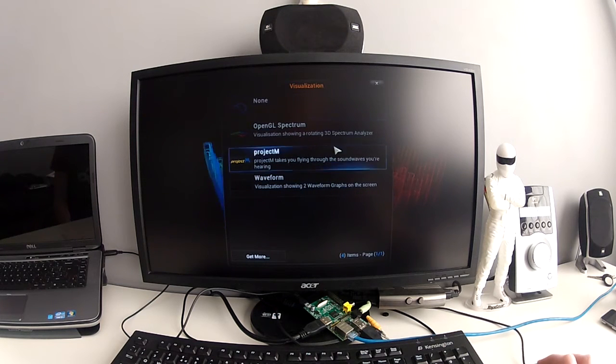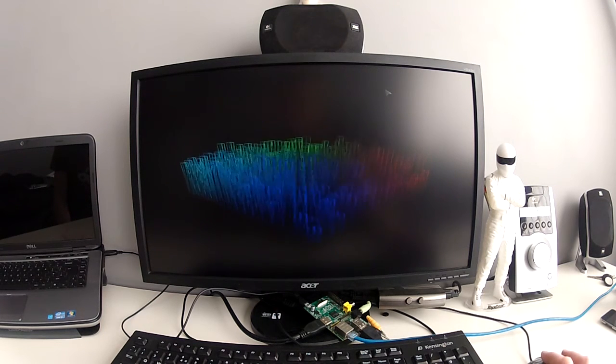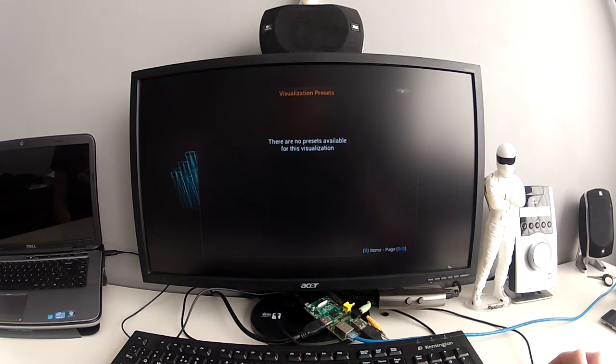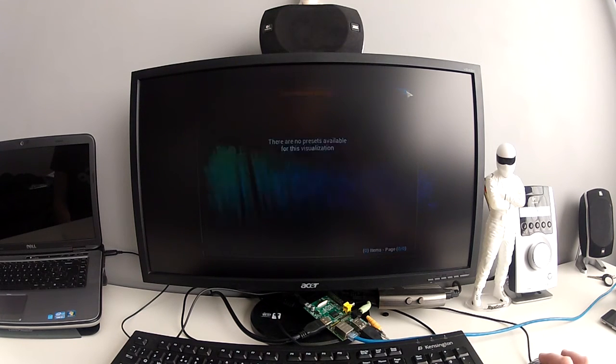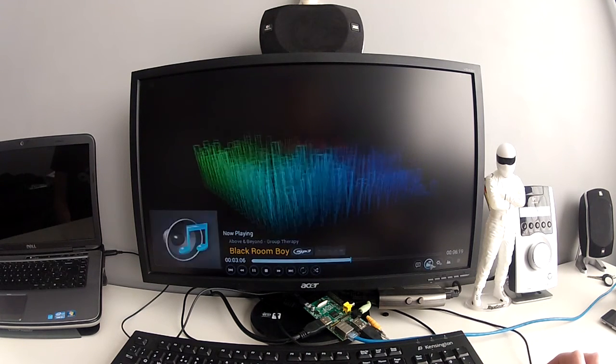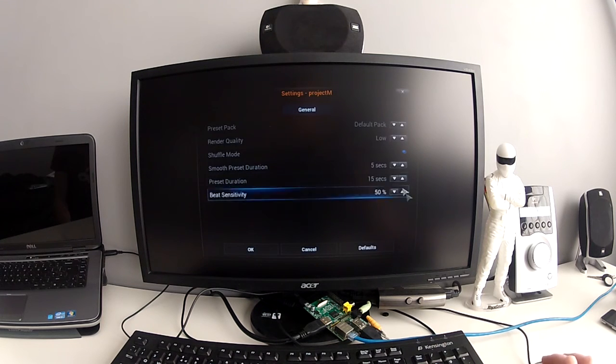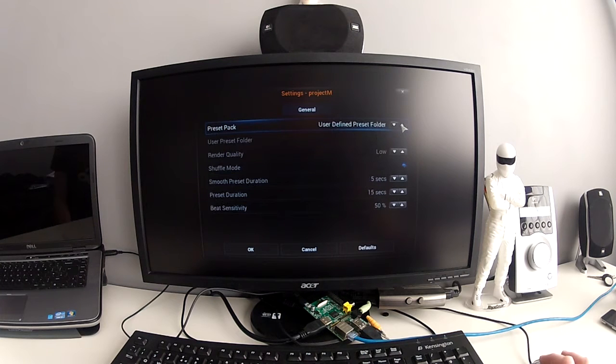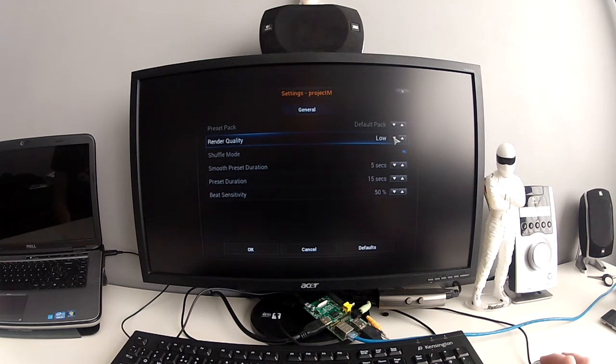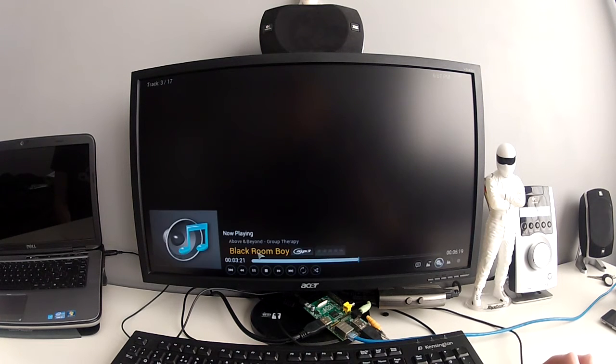Of course, none of the other ones work, so I can't tweak those. No presets. It doesn't matter which settings I choose for Project M, I can't get it to display. Again, I've not really bothered looking into it, but I can do without it.